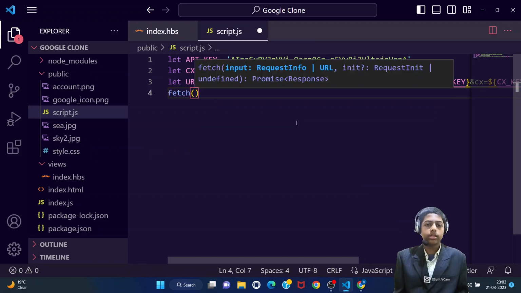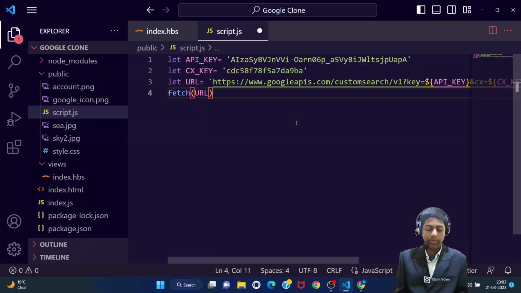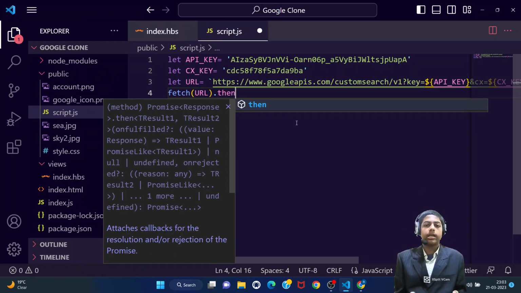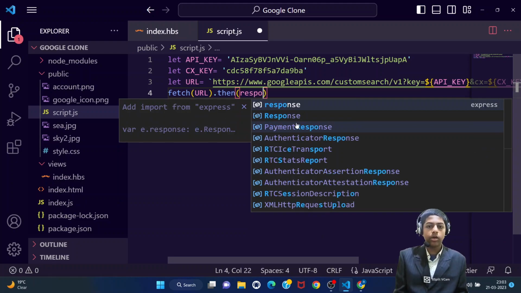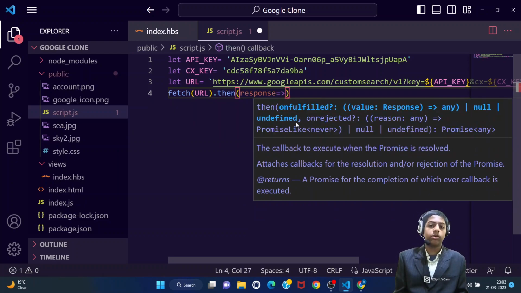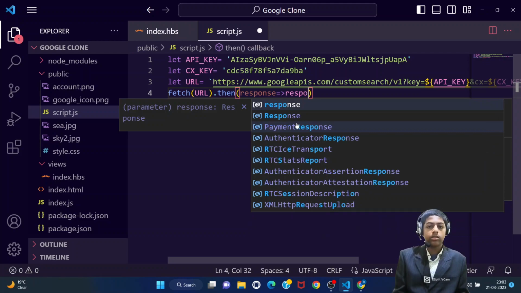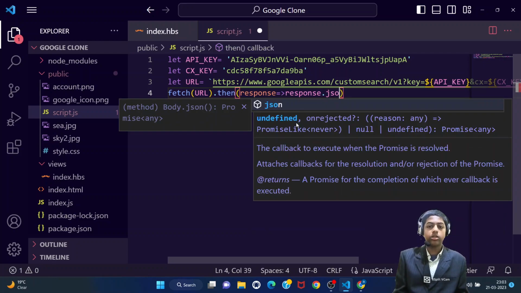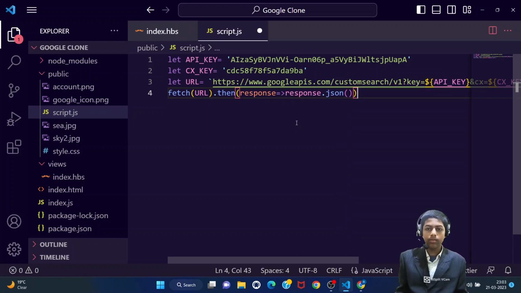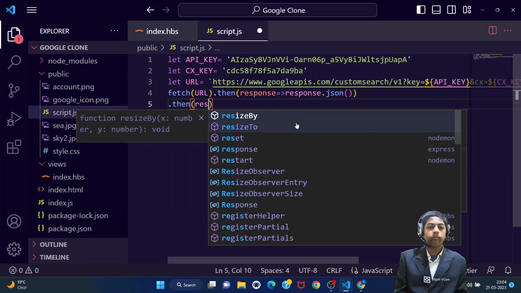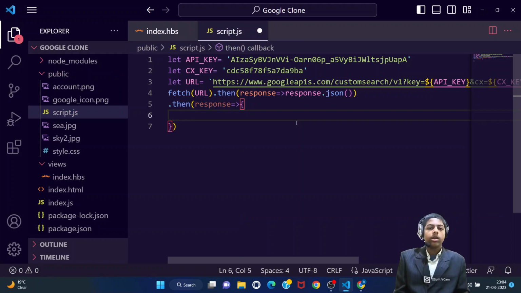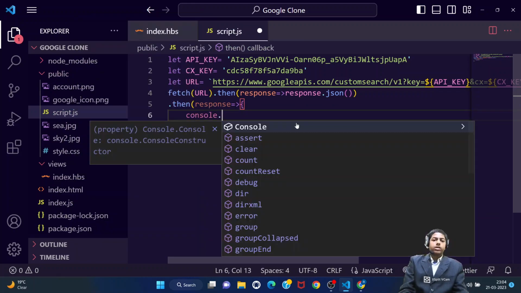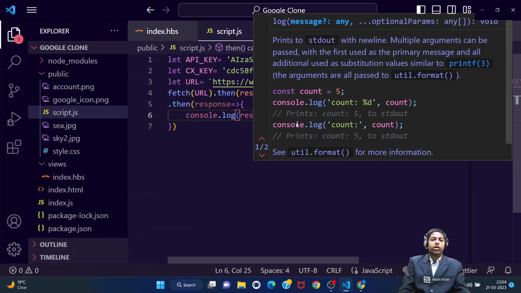Now, how to fetch it? Just write the fetch function, and I'm going to fetch this. After fetching this, we will get a promise, so then we need to use that. Then after that we'll get a response. We are going to convert that into JSON format, so just write response.json. Now one more time then, we're going to write response. Now let's console.log the response. Let us see if we get that or not.